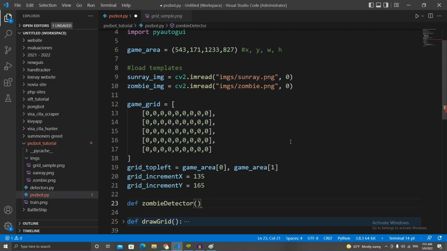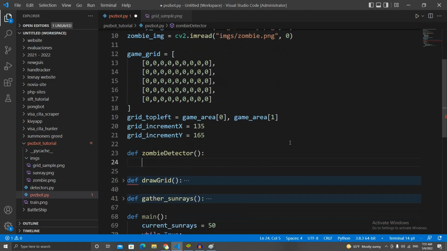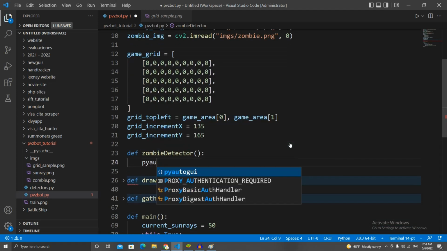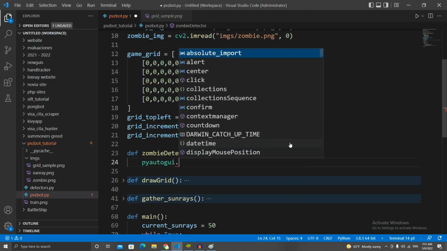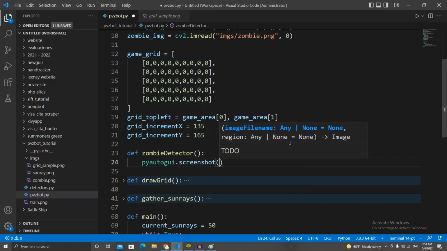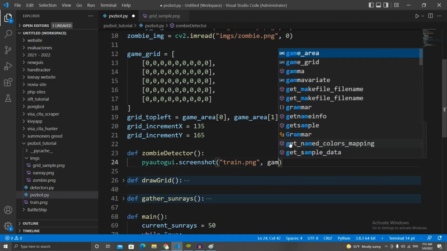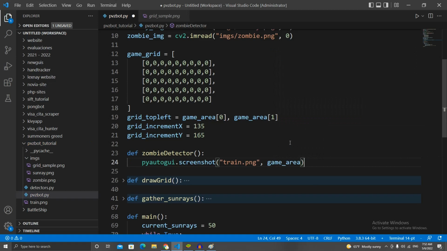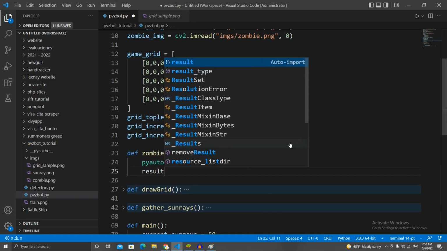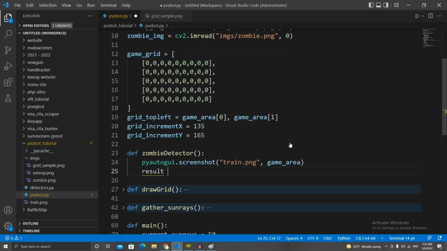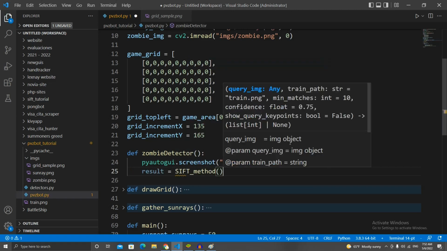I don't think we need any parameters here. And the first thing we want to do when the bot is actually running is take a screenshot and call it train.png. Now we want to take the screenshot only of the game area. And after that, let's create a variable called result and run our SIFT method function.